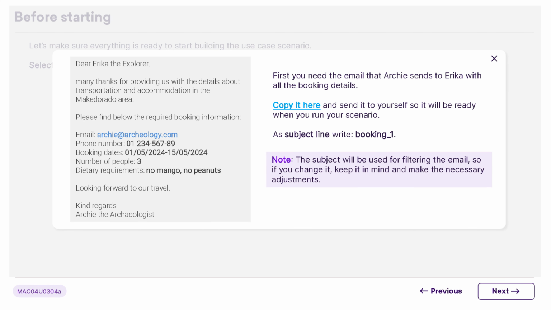To ensure we have everything ready for our scenario, let's focus on preparing the essential communication. Archie the archaeologist has reached out to Erica with some important booking details. This includes contact information, travel dates, and dietary needs. It's crucial to have this information at your fingertips. First, make sure to draft the email using Archie's details. This will be your reference point.